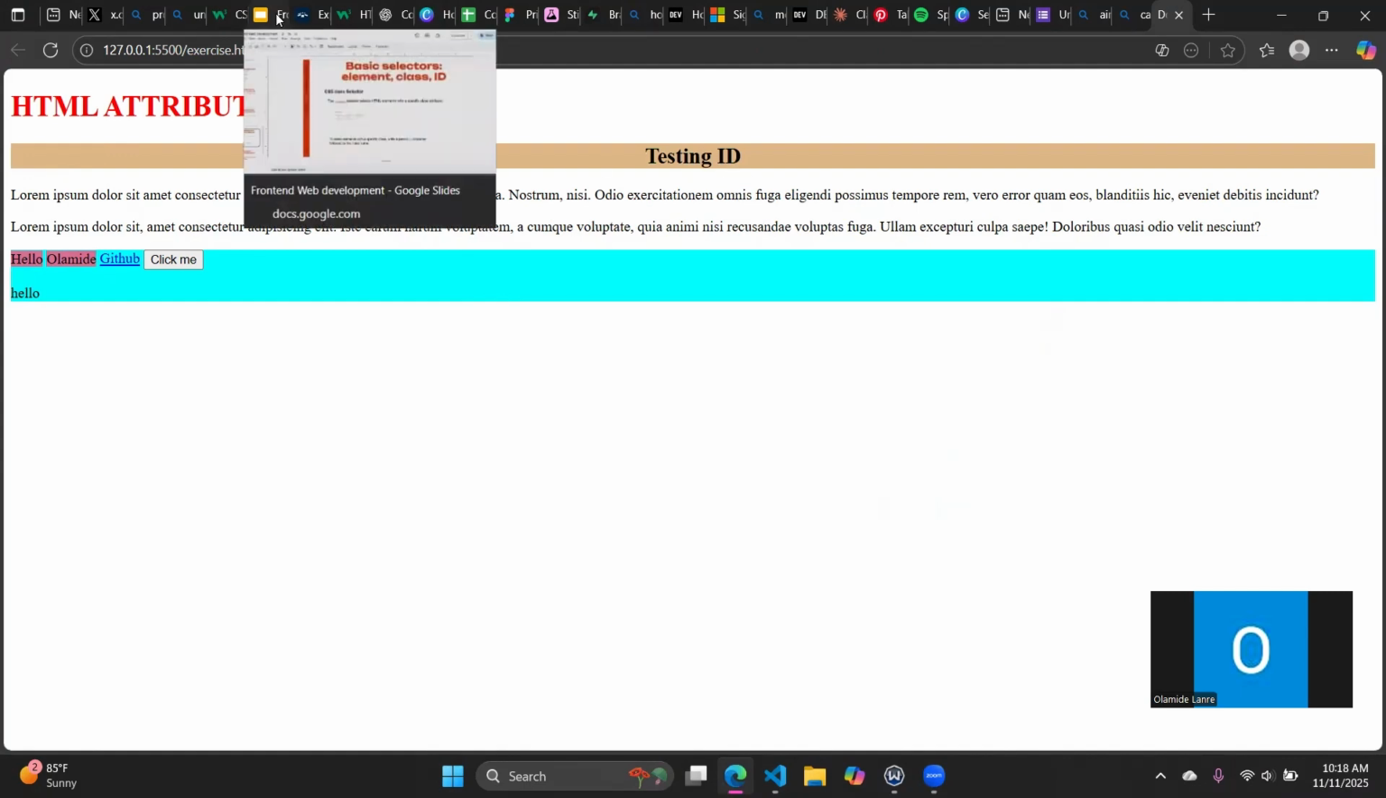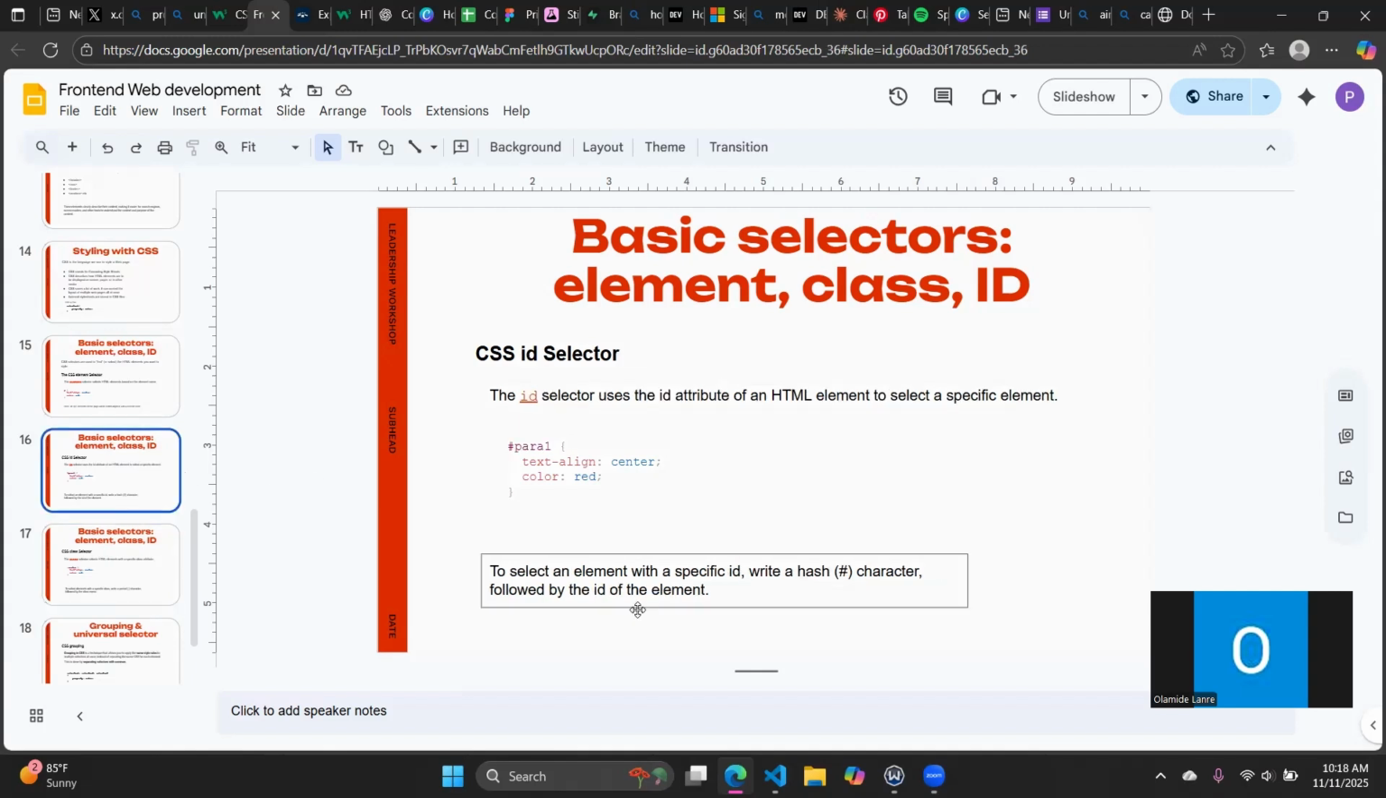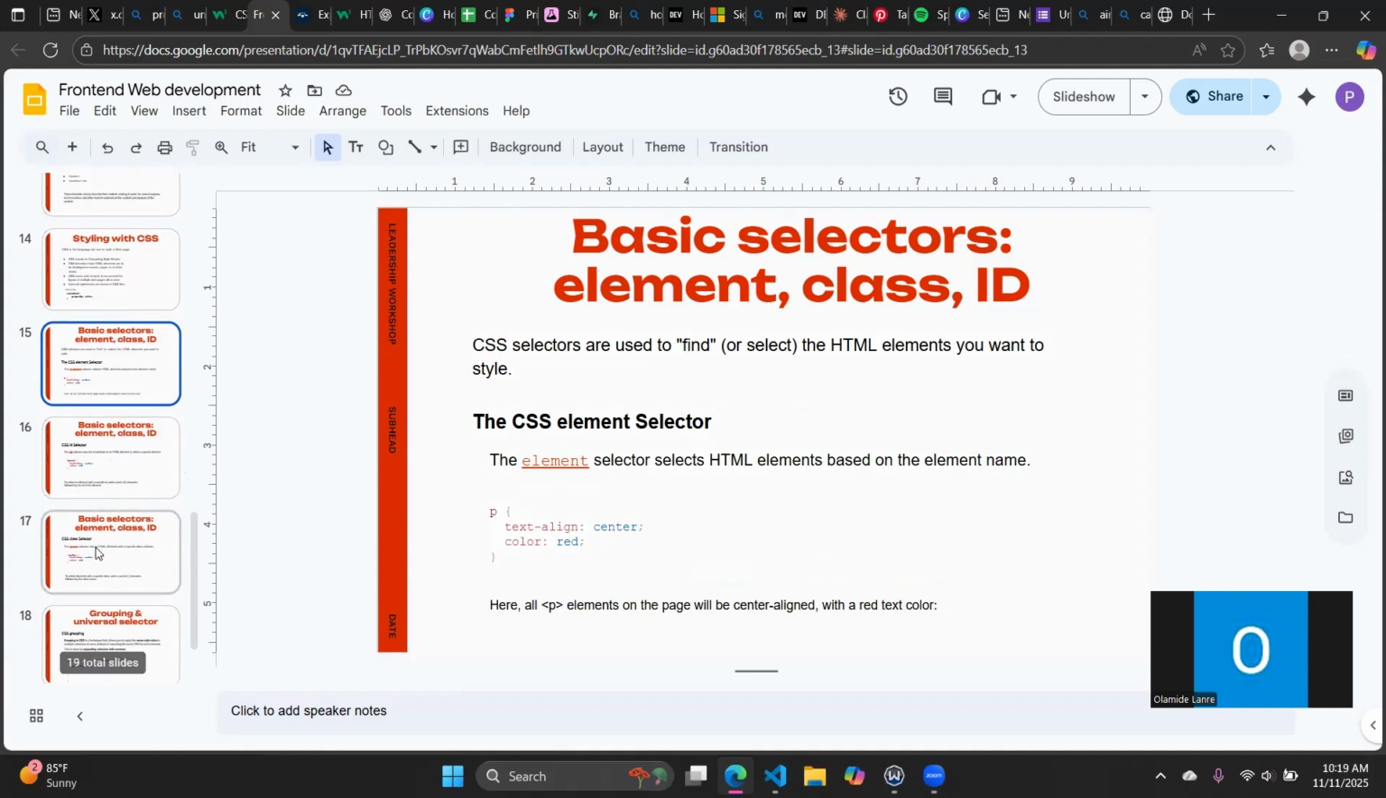So this is how we use these three selectors. You select your class by writing a period character followed by the class name. Select your ID by writing a hash character followed by the ID of the element. So this is how we use these basic selectors in CSS.